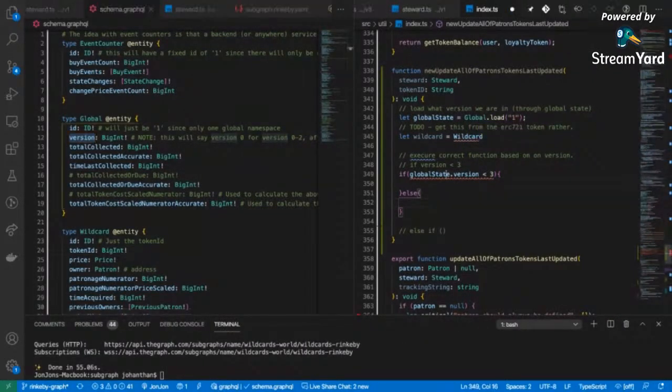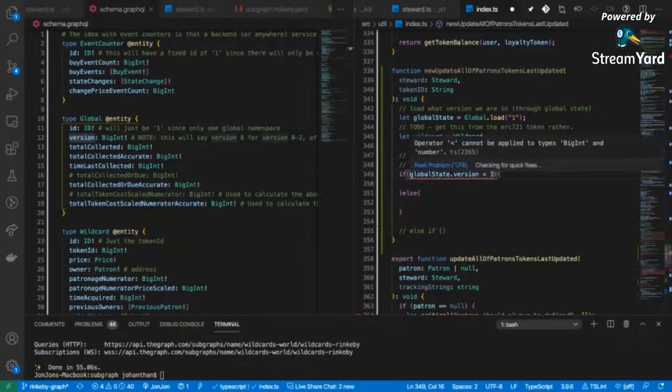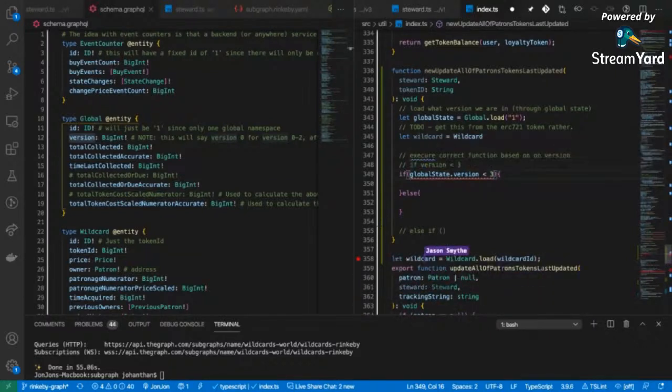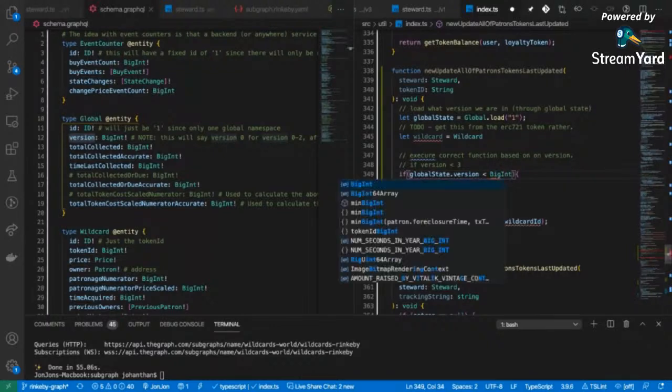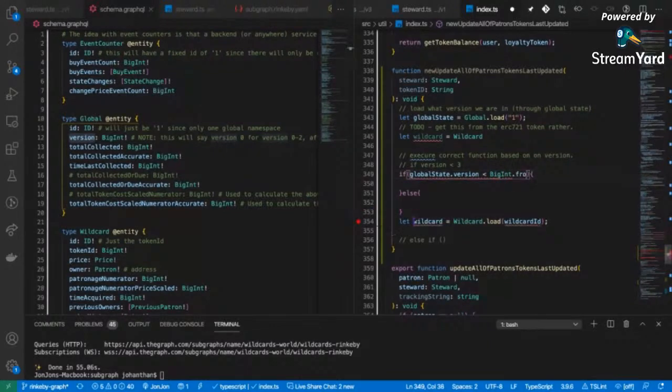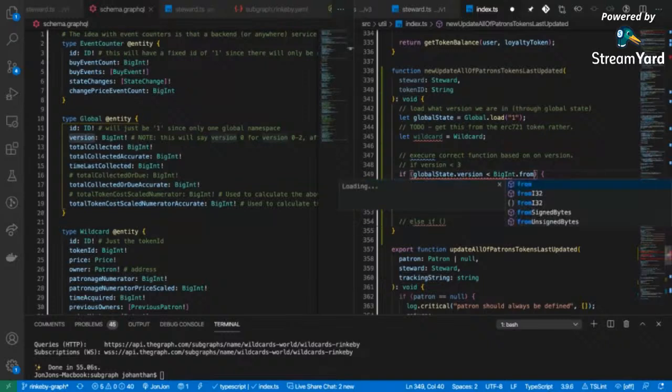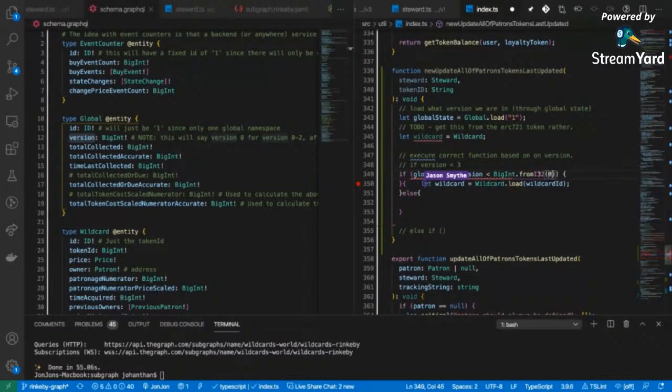It's happy there. So we want to say let big int number owner equals wildcard dot owner, something like that. Whoa, I think I need to reload my live share. It's going crazy.